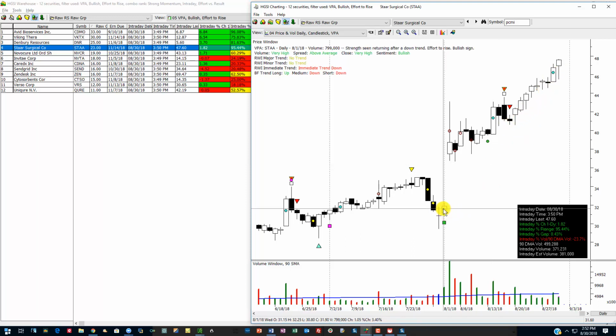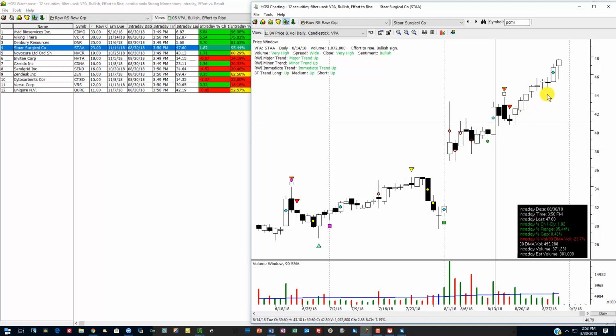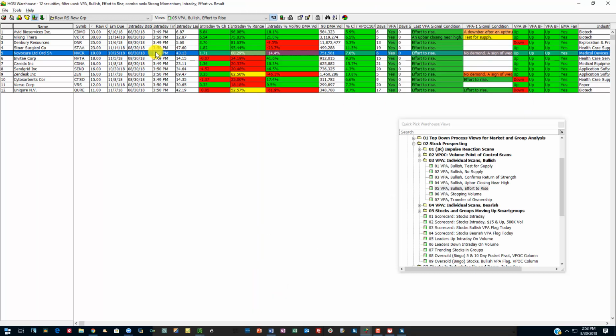Here is an effort to rise. Guess what? The day before earnings gap here. Some immediate profit taking, but it held the gap. Looks like it got right down just to below the gap, and then it took off. Here was an effort to rise. Here's a no supply, and then an effort to rise. And it's just been moving up.